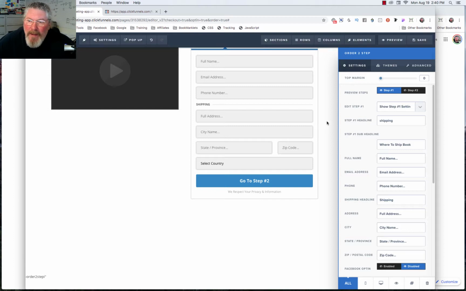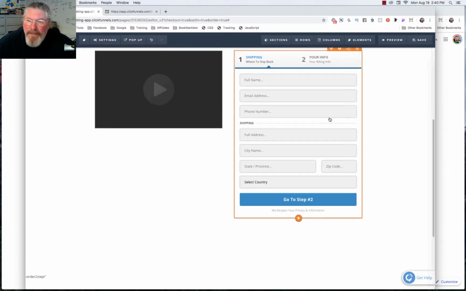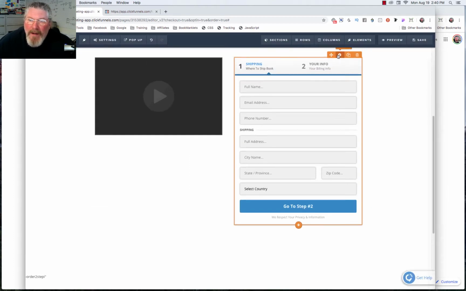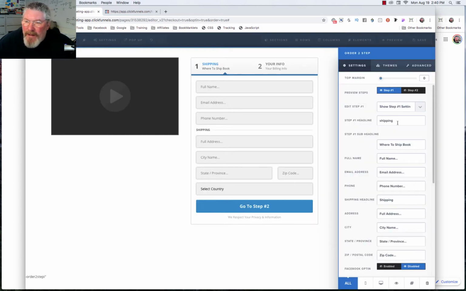And let me scroll back up on my screen here a little bit. It wanted to scroll to the top as soon as I changed it. So we got our headline up here, which is "Shipping." You can change that. And "Where to ship the book." Obviously, if you're not shipping a book, you want to change this here. Where to ship, let me see here. Okay, we're looking for an address.